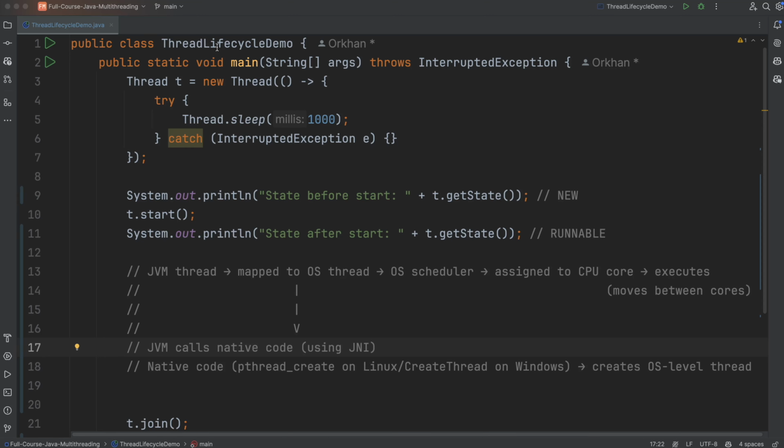Let's take a look at the thread lifecycle in Java and what kind of states we have. For example, in this case, we are creating a new thread, and let's call it T. After that, we put that thread to sleep for 1 second. Next, if we take our thread's state at this point, it will give us new as a result, because that thread was just created and it's not running yet.